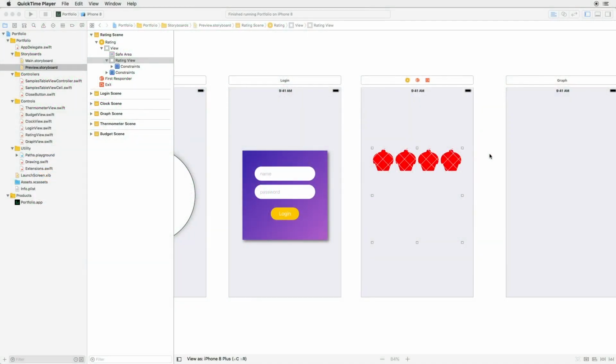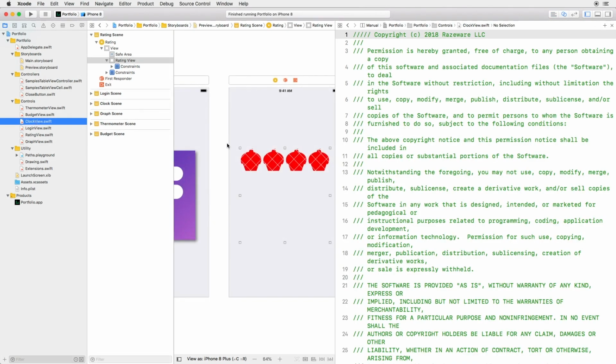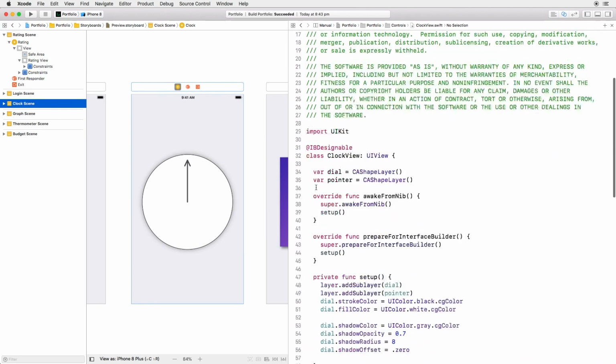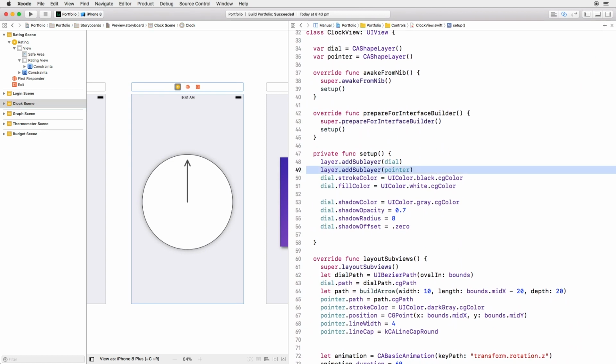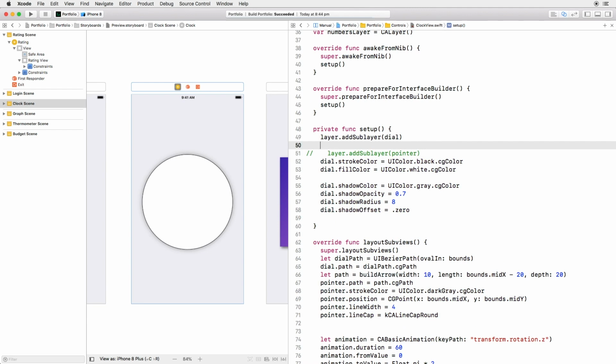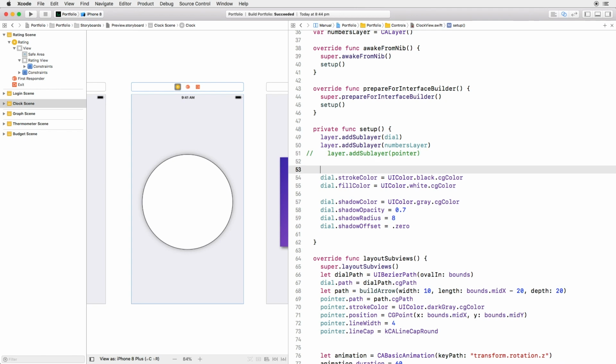To do this challenge, open up preview.storyboard and clockview.swift together. Let's hide the pointer for this exercise. Now first I'll create a new layer to hold the numbers. And in Setup, I'll add this layer to the layer tree. I've added it on top of the dial, but beneath the pointer. I'm also going to make this layer green so that I can see what it's doing.